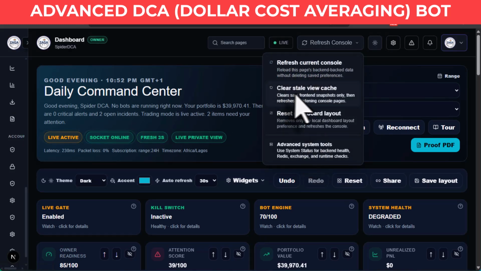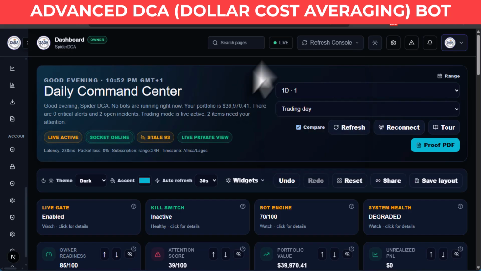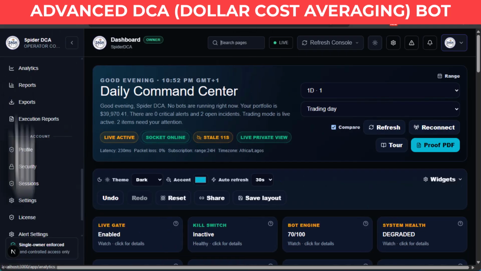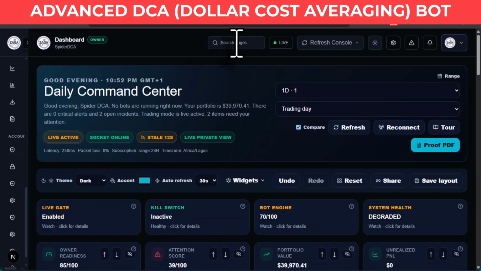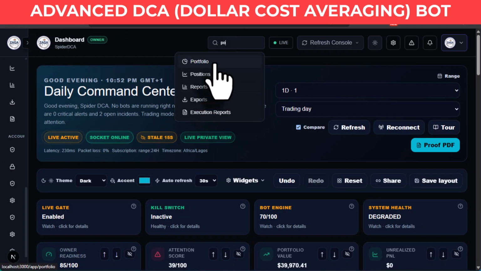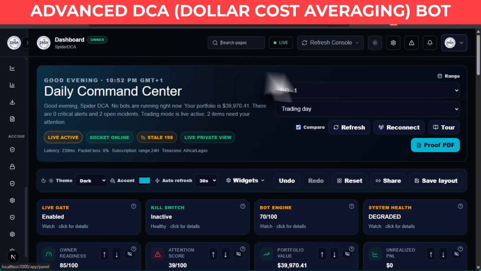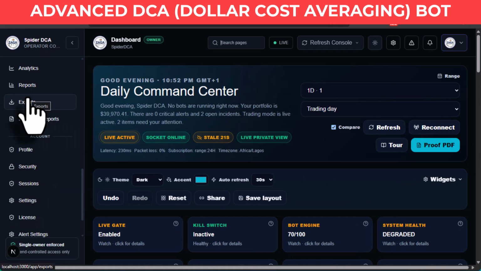of clear cache. We have clear stable cache, we have refresh current console, we have reset dashboard layout, and we have search. This is where you can search all this menu here. For example, you type portfolio, it's going to show you anything concerning portfolio, or whatever have you, right? So at the left hand side, you see all the menus concerning the bots.